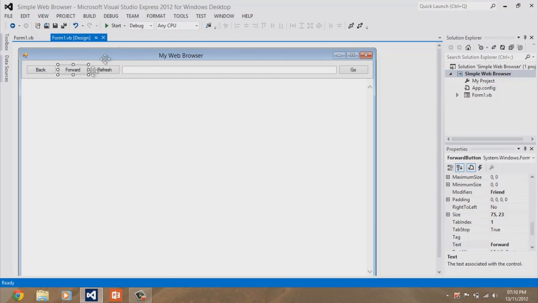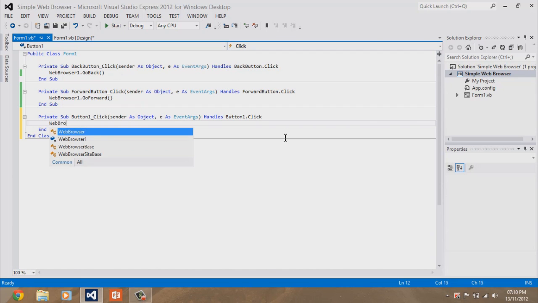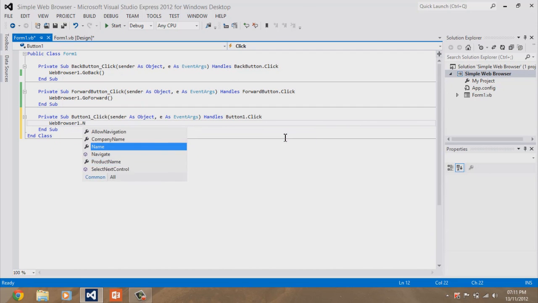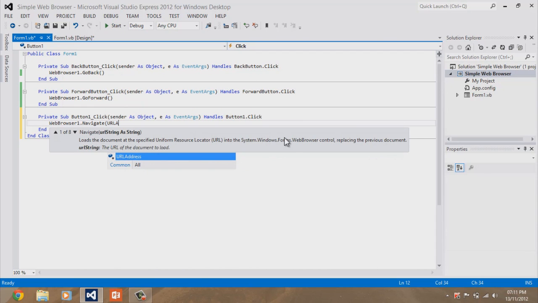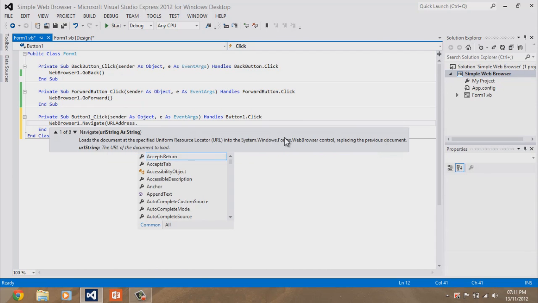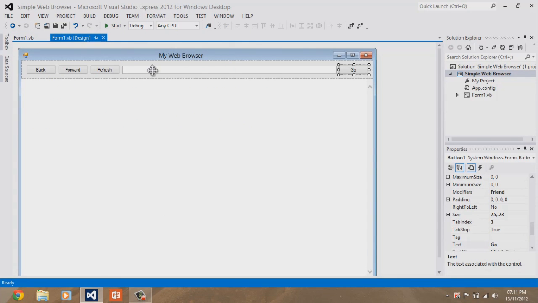Refresh, we will do that in a minute. We're going to quickly go to the go button and just go web browser 1 dot navigate. And then in the brackets, we're just going to put URL address dot text. So this is the name of our text box. We're going to put it inside the brackets. I'm going to go over this code in a minute anyway.